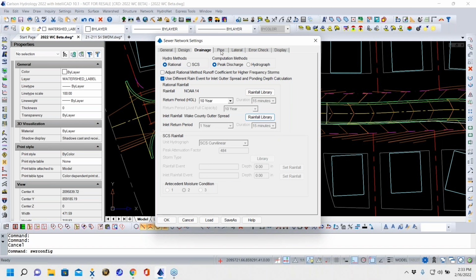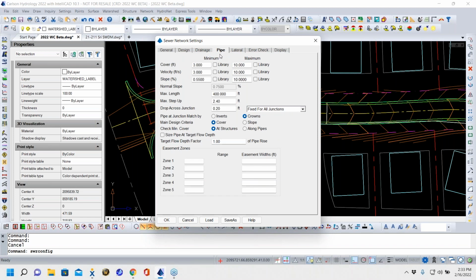Now, let's go ahead and press on. We'll go to the pipe tab. So this is what the program is going to try to design to. And if it doesn't, it's going to let you know. Okay, you'll have to fix it, but it'll let you know what's happening.